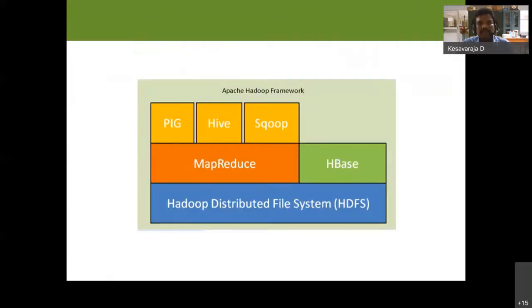So this is a pictorial representation of the Hadoop ecosystem. HBase works directly on top of HDFS, while on top of MapReduce sit Sqoop, Hive and Pig. Everything works on top of MapReduce, but HBase directly relies on the HDFS environment. HBase is a framework which directly relies on HDFS for managing unstructured data. It acts as a data store.